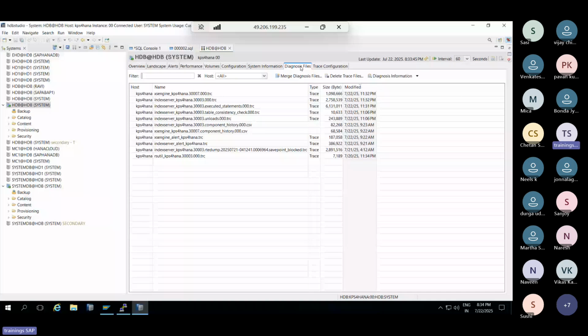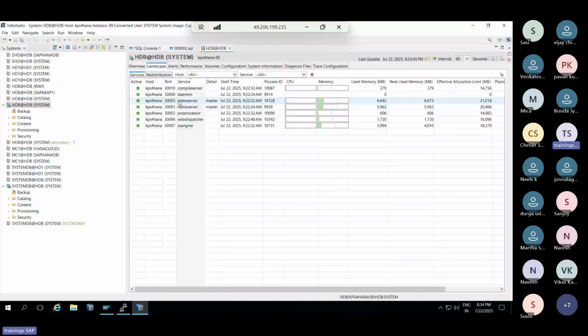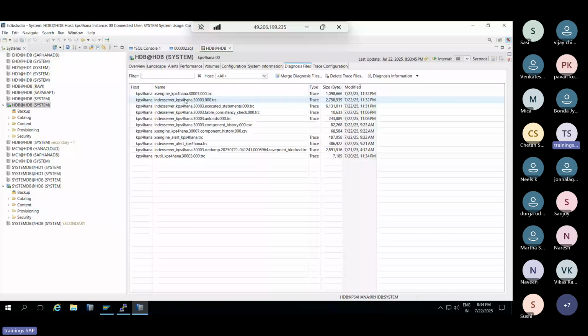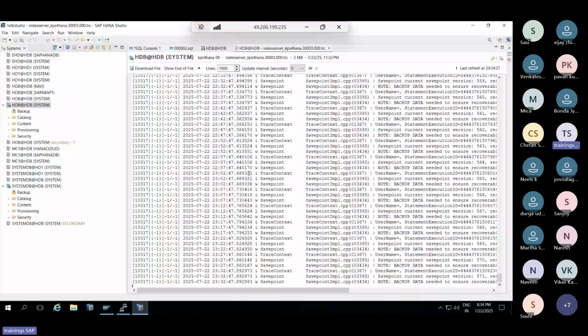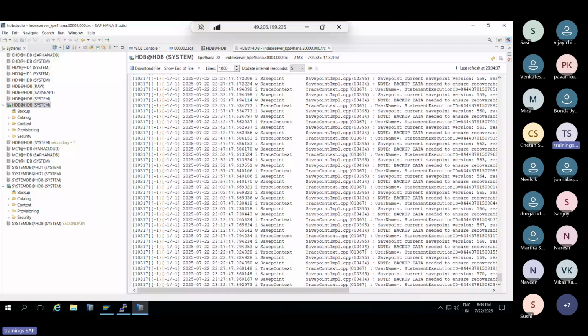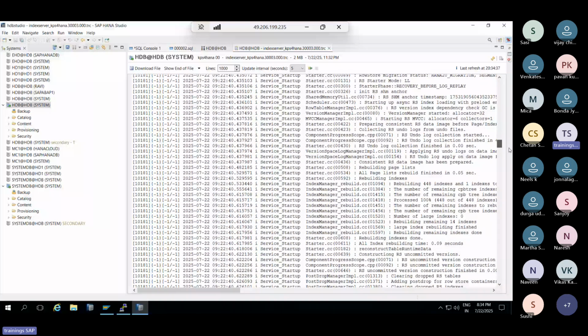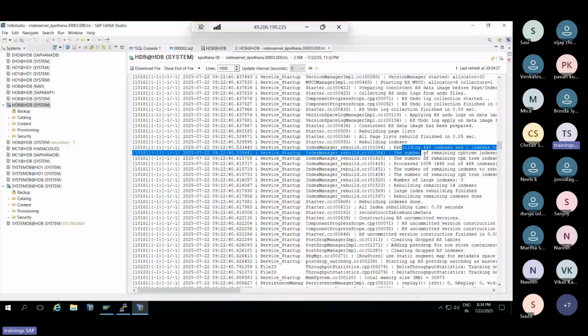So for every process, suppose the index server is having some issue, then you can go to the index server trace file and check what is happening with the index server. Are there any errors in the index server in the last 24 hours? You can see the timestamp and you can see the log file here. Here we can find any errors or issues, all the information we can see here, right? So that kind of log files we can check.